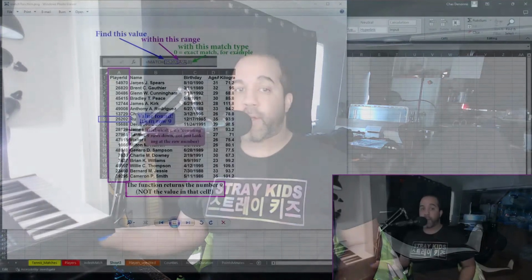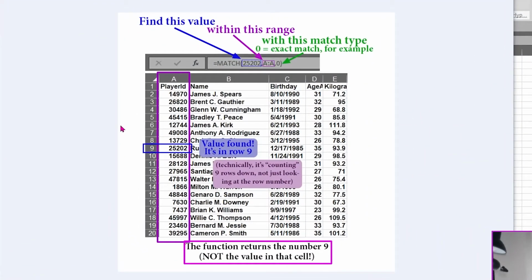So this is where something like the match function could come in. Let's take a look at that real quick. The match function also takes 3 arguments, but the main difference is that instead of giving it a position and it returns a value, this time you give it the value and it returns the position. So let's look at it in a little more detail.